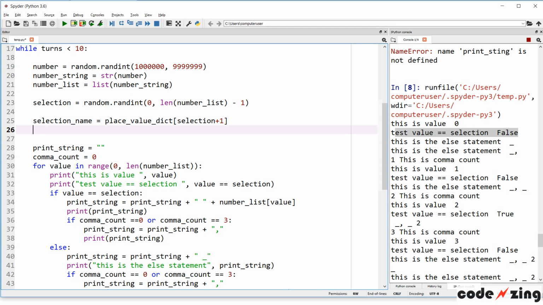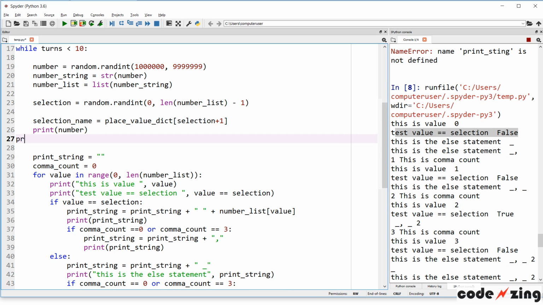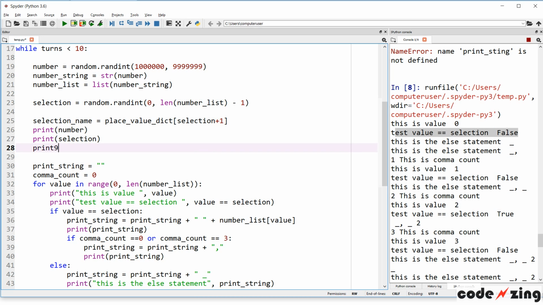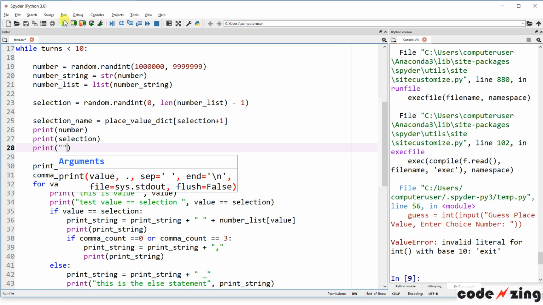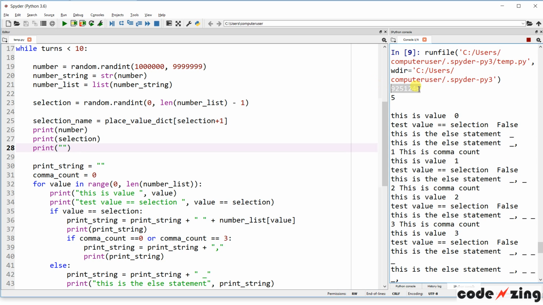Let's print the number and print the selection, so we can see what we're talking about. Okay, so this is the number that is going to be in our game, and the selection is 5. So it's looking at the first value, the 0 place, and does value equal selection? It does not. So it's looking at the 9, and does that equal the selection? It does not. That's false.